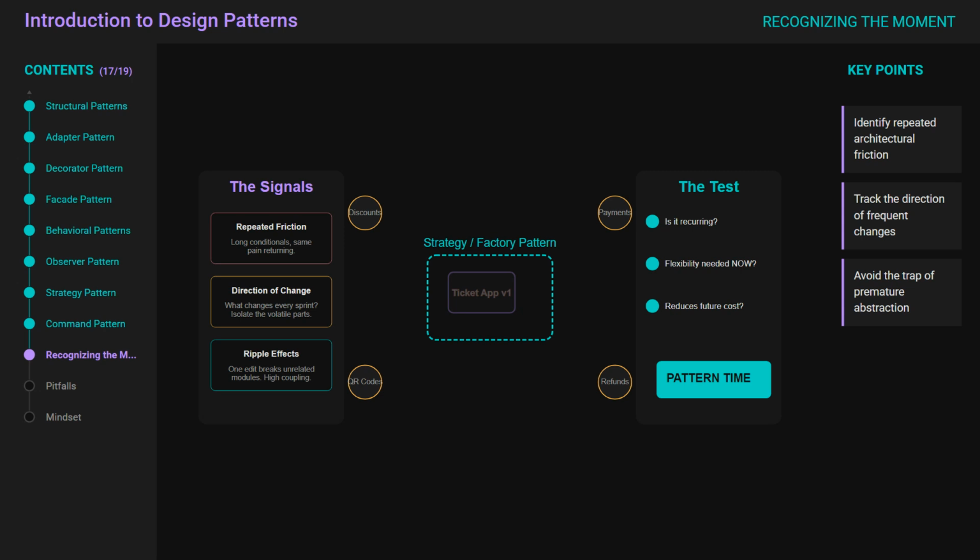Think of patterns like expandable furniture in a small apartment. You do not buy foldable systems for a one-time guest, but if guests come every week, that flexibility transforms your life. The core mindset is to listen to the codebase rather than chasing patterns. When you notice recurring structural pain, rising change pressure, and costly ripple effects, apply patterns deliberately. Use them as tools, not trophies. When you do, the code stops feeling fragile and starts feeling ready.